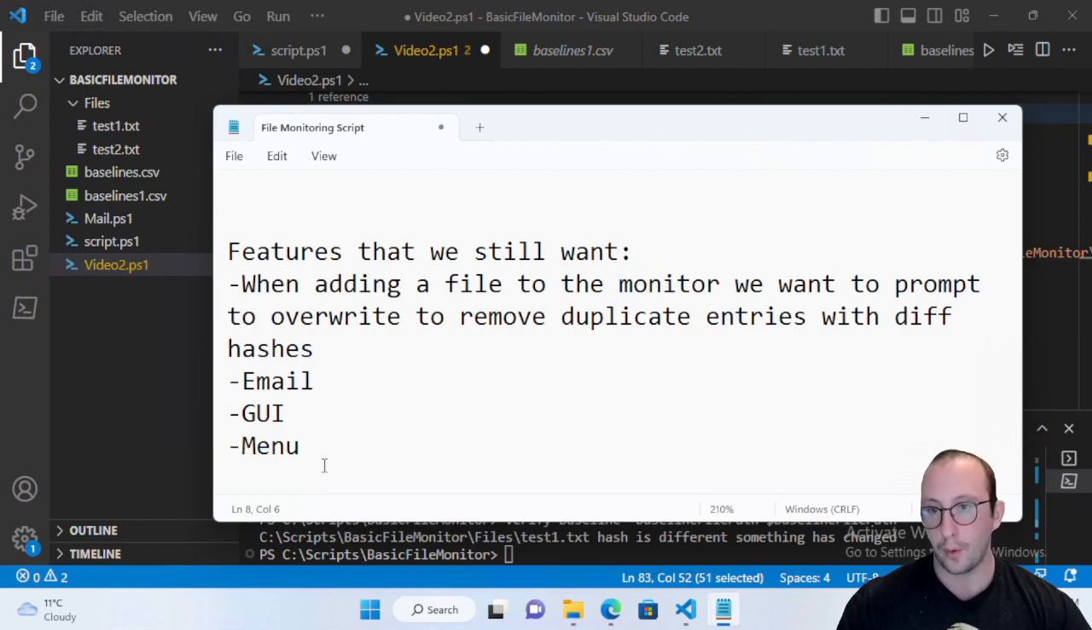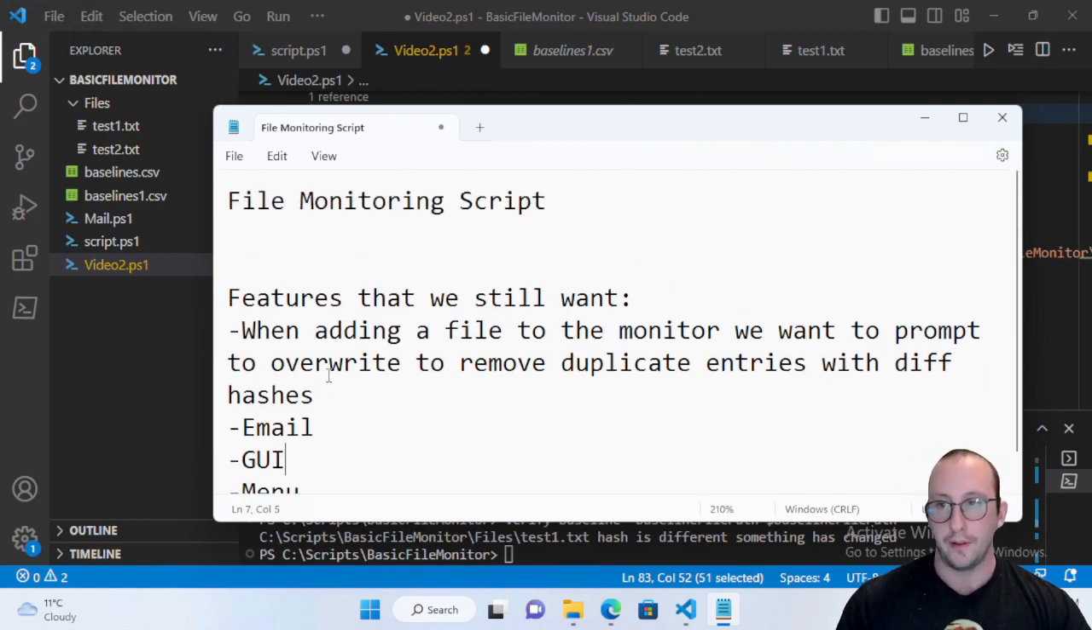It's going to be a lot more program based compared to a script. You're going to have a menu, you're going to be able to exit, you're going to be able to pick what you want to do. And then we can start adding in our email alerts, and then finally take a look at a GUI if we don't find any other issues with what we are building at the time.